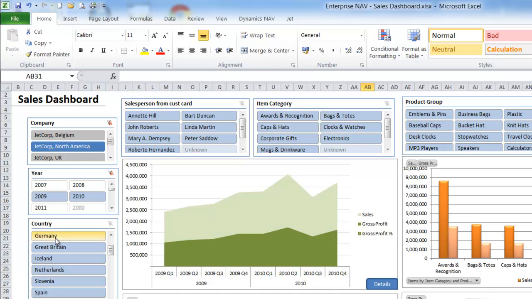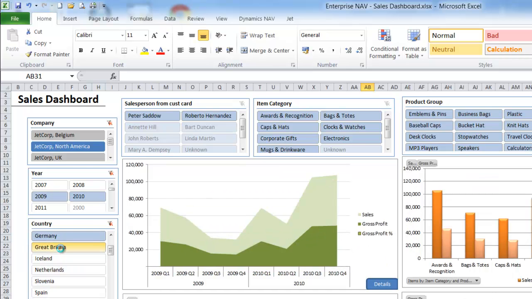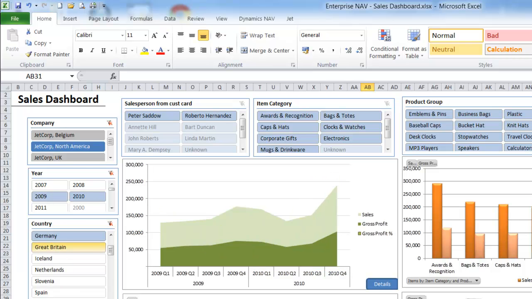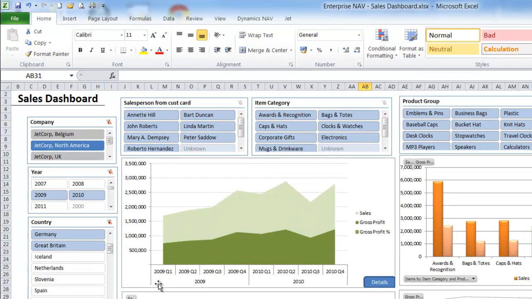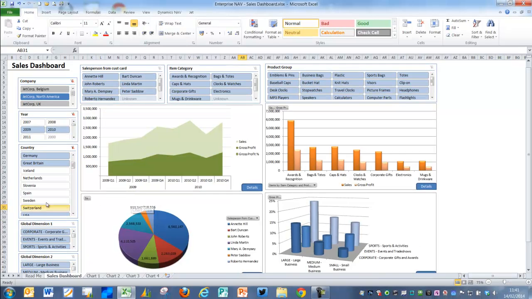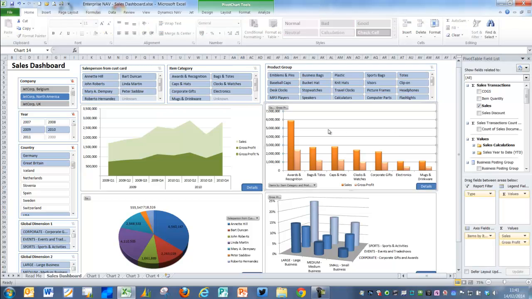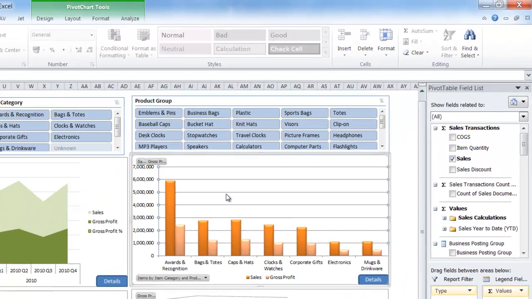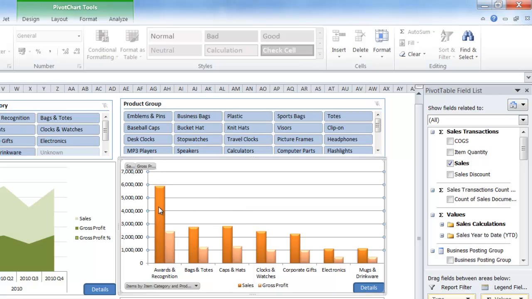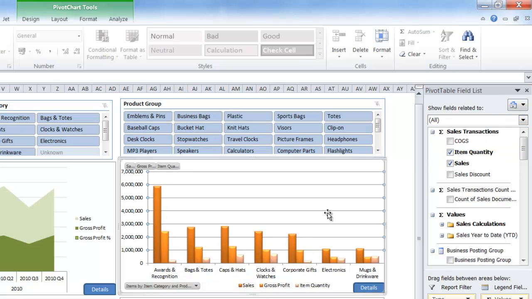If I only want to look at how we're doing in Germany, Great Britain and the USA, once again the data is refreshed. So these slicers, which are a standard part of Excel, are available to us when we're analysing our Navision data. The other thing we can use is the pivot table field list. So I'm looking here, for example, at my sales value, the margin, and if I want, by ticking on item quantity, I can add that into the mix as well.